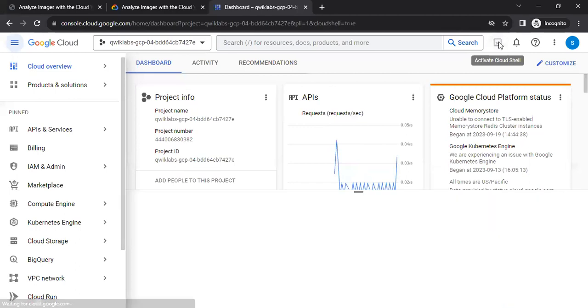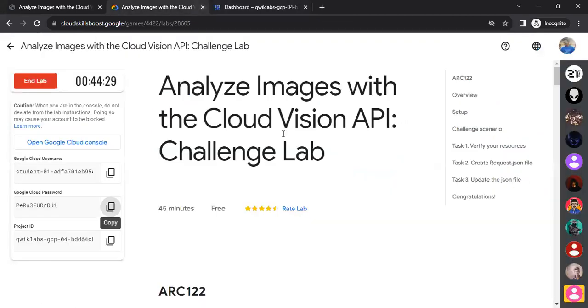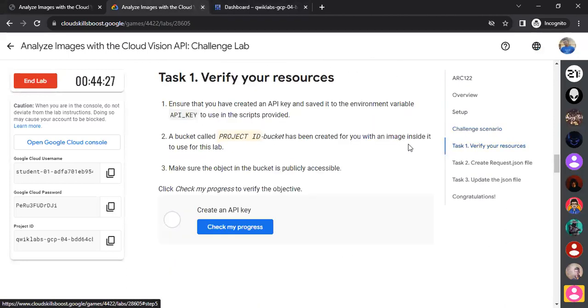Activate Cloud Shell. And let's go to task number 1. Here we have to create an API key and save it to the environment variable called API key. Okay, so let's do that.